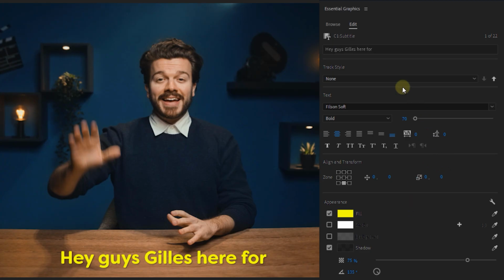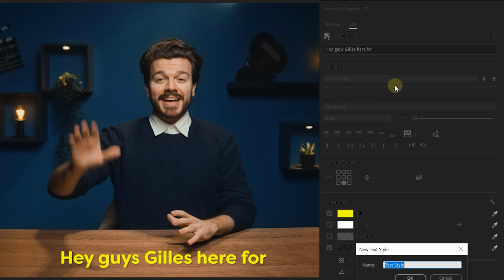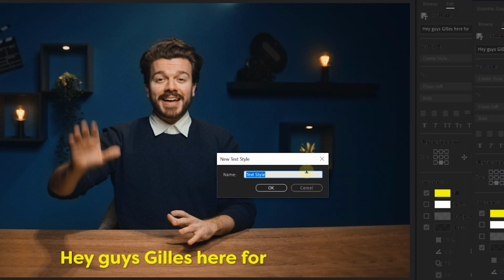Now I love this because I don't have to think about all of those details and I don't have to make those stupid tiny adjustments each time. So now I have made a new style, which I can save by going to the track style dropdown and hit create style. Awesome! Now I do have to mention one thing though.